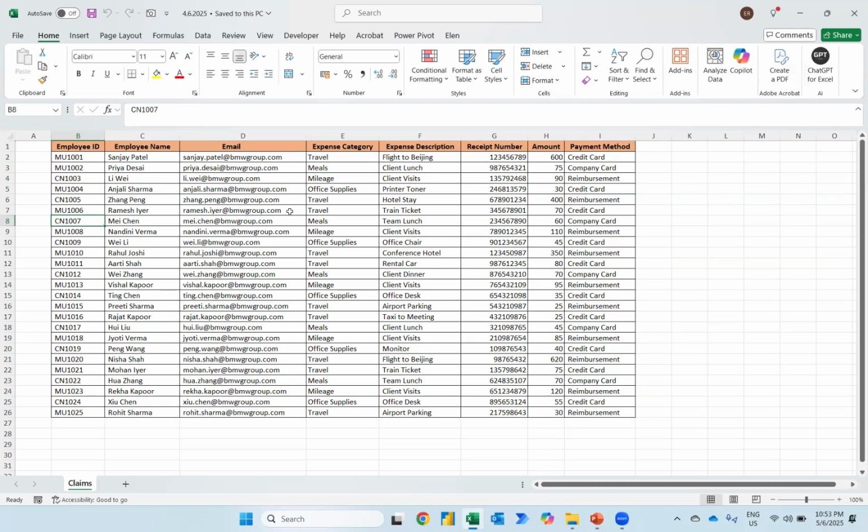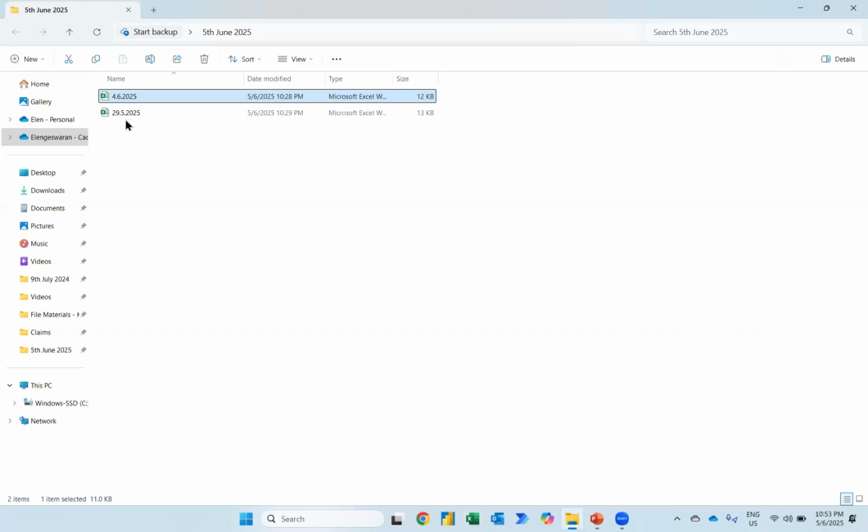So basically we have the same database, but the problem right now is that we have all the files saved under a date. For example, this is 29 May, this is 4th June. So basically I want to make a week on week comparison on the expenses. So how am I going to do it? Let's get started. First thing is I need to open an Excel file.